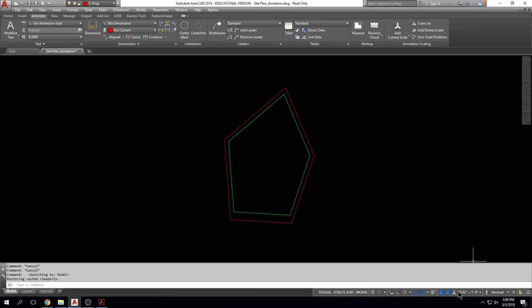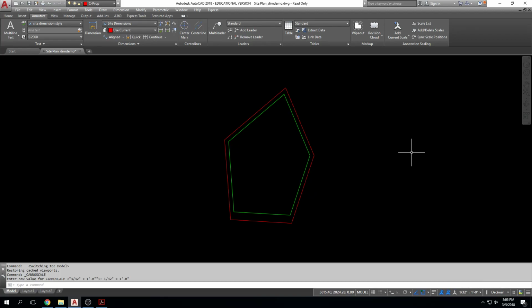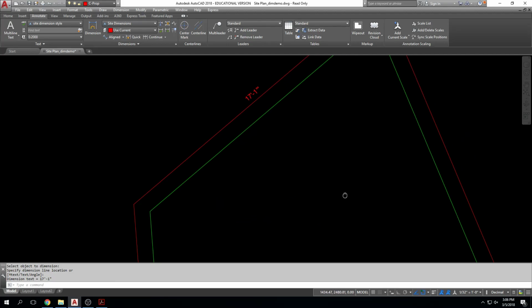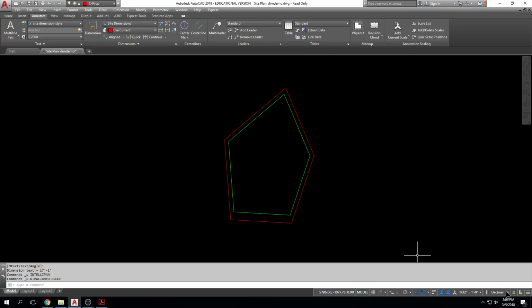So now I need to add my annotative scale, which will be 1/32 instead of 3, right? And I'm going to add my site dimensions. Aligned, enter, click, much better, click. Oh, I've done something wrong. What have I done wrong here? Let's see.